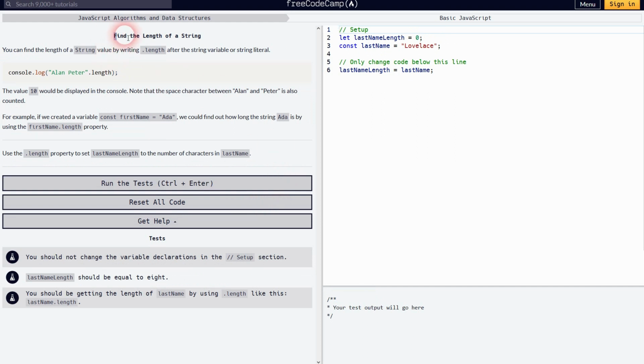We can find the length of a string by using .length. So if you have a variable, anything like that, you can add .length and it's going to count the number of characters. So in this case, Alan space Peter would be 10. So this little space in between the two names is counted as one character as well. Keep that in mind. And in the example, we want to count last name. So we need .length and then assign the result to our new variable last name length.